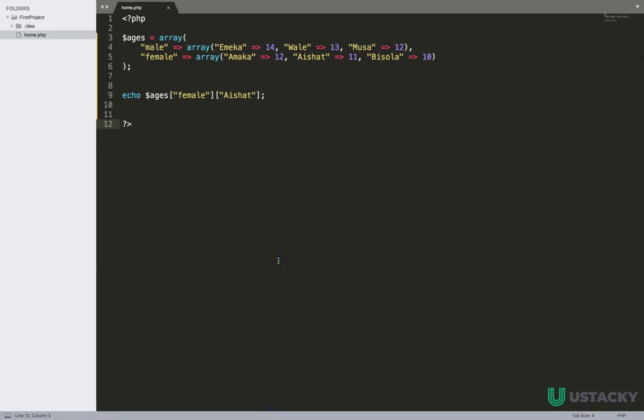In this tutorial, I'll be looking through our multidimensional array that falls in form 2. We know from the previous class that to loop through an associative array, we need to use the foreach statement. So let us comment this. So we have something like foreach. We have the parent array, which is $ages, as key pointing to a value.